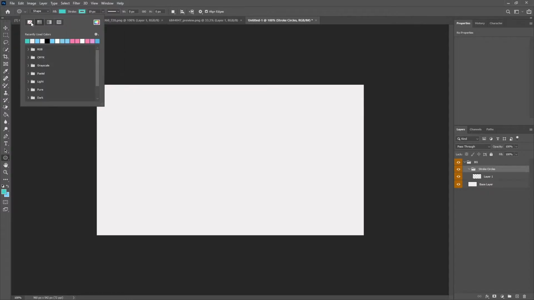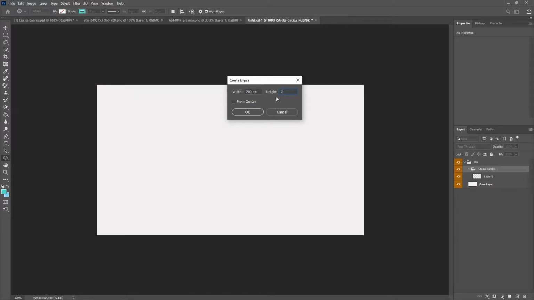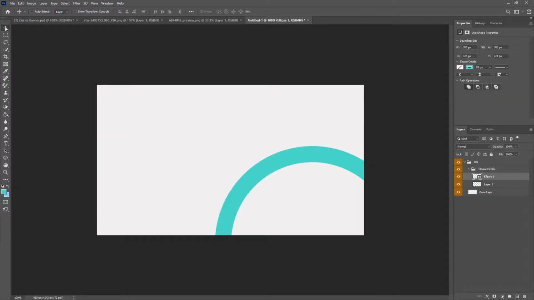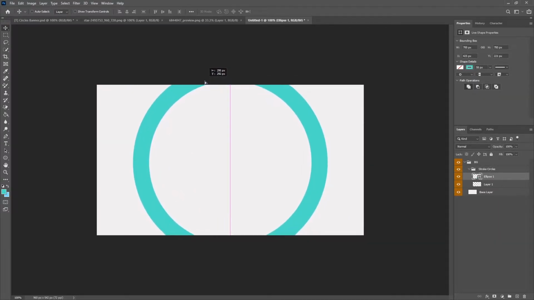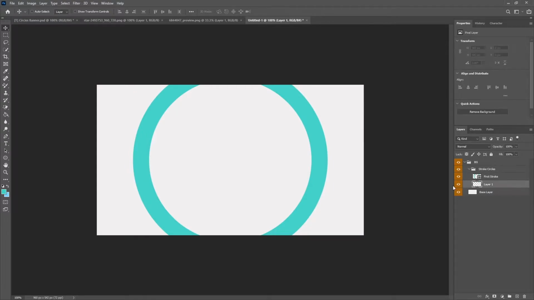Make the fill transparent, and make the size of the stroke 58 pixels. I can go ahead and just drop this down and make this 700 by 700. Hit OK. And then you're going to want to center it, just like so. You see the guiding lines pop up, and that will let you know that your shape is now in the center of the frame. So we'll call this the first stroke, and then we'll create another one.